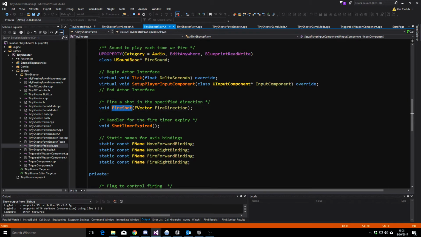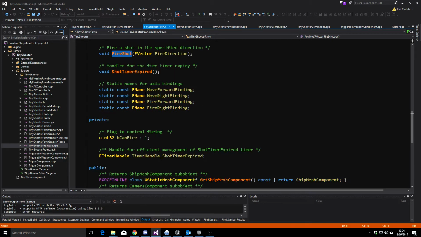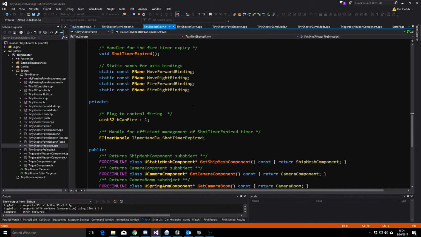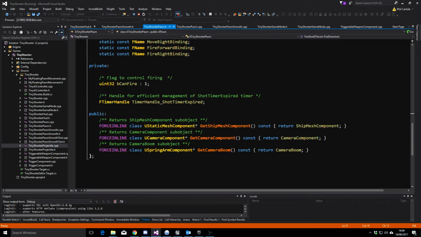Fire shot is specific to this class, so we're not going to make it virtual because it's not in a base. Same for shot timer expired. Static names for what they call bindings, and we'll have a look at those in a second. Static const just means it's a constant static value, so it's just a name that they give it, and they'll declare the name somewhere else. uint32 is a type, a 32-bit integer. bCanFire. I don't know why they didn't declare that as a bool. It's kind of weird, but a bool is basically a uint32, so whichever way you want to do it.